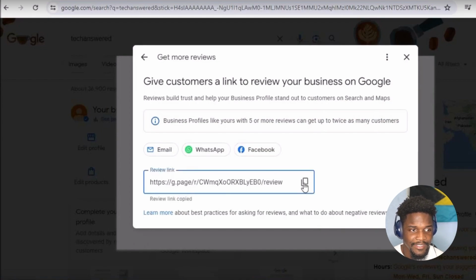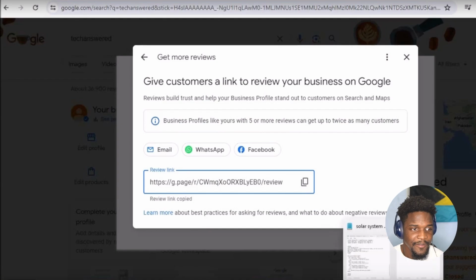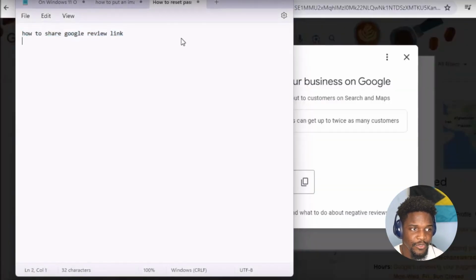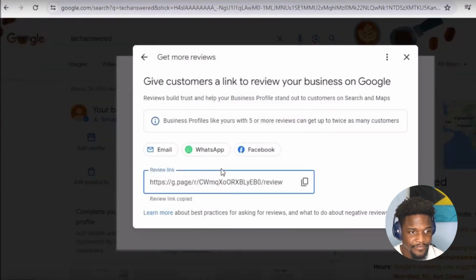I'm going to go ahead and click this just to obtain it. And then I'm going to just copy it in a random spot to show you guys I just copied it. And let me just put it there. As you can see, there it is, the link. And then I have an option to send it by email, WhatsApp, or Facebook. I'm going to click email.